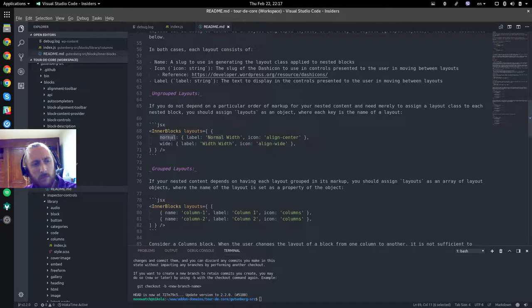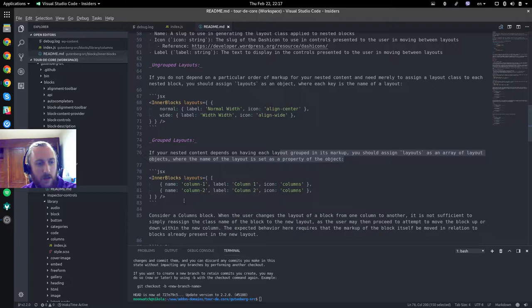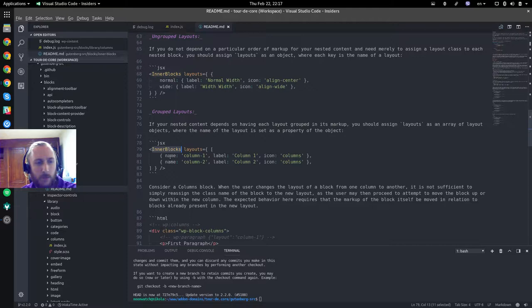Inner blocks layouts normal width. And group layouts. I'm not super clear on this yet, but we'll just go with it as we keep reading more, and in the end it's just a matter of trying it.